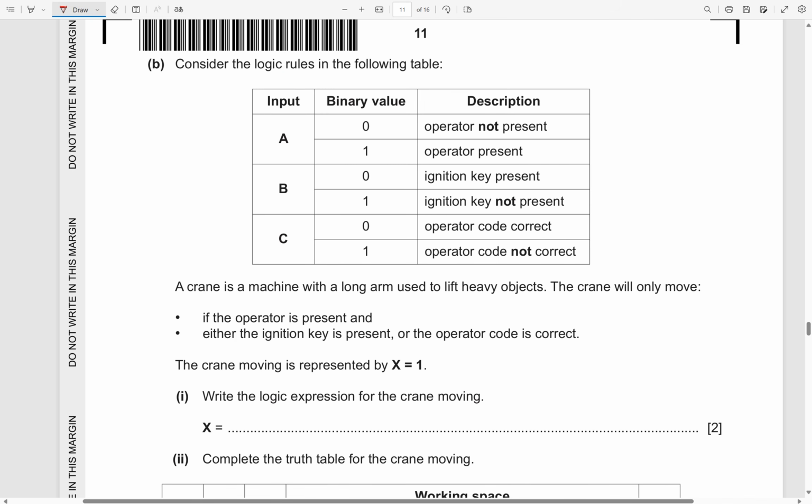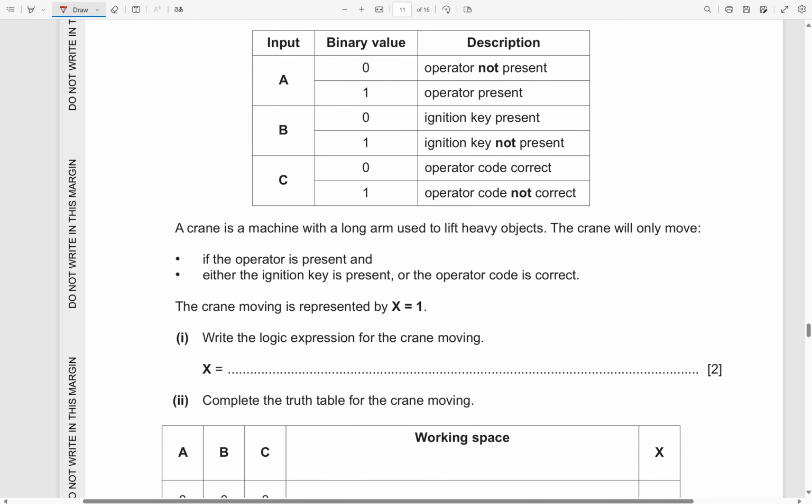Then we want to consider the logic rules in the following table. A is operator not present 0, operator present 1. For B, ignition key present, ignition key not present. C, operator code correct, operator code not correct. A crane is a machine with a long arm used to lift heavy objects. The crane will only move if the operator is present, and either the ignition key is present or the operator code is correct. So what I'm going to do is write them here above.